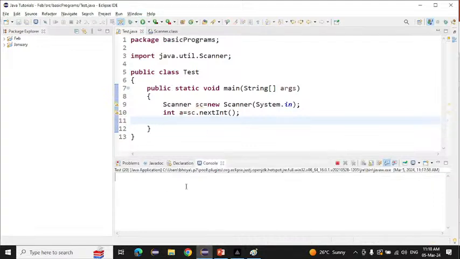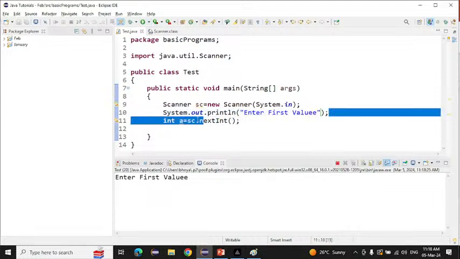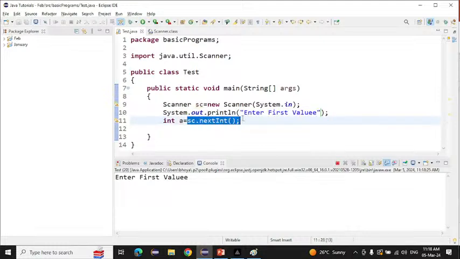If I run this, something has to tell us to enter any number or enter anything, and only after that can we type anything here, right? So for that, to recognize this, we will write a System.out here, and here we will write "enter first value". Now if I run this, what will be printed first? The statement will be printed on the console, and after that, it will wait for our input.